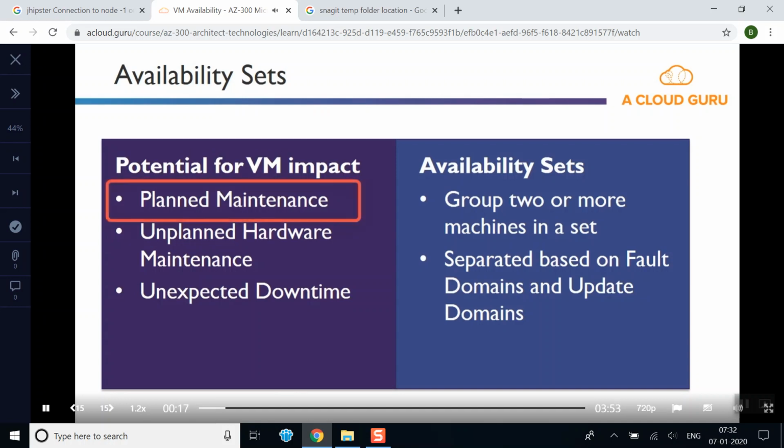First of all, we have planned maintenance. This is when Microsoft needs to patch or do some firmware upgrades on the underlying hardware that your VM is running on, and they need to evacuate your VM. In most cases, this will happen using their live migration technology. They'll simply move your virtual machine from one host to another. But on other occasions, they do need to shut down your virtual machine in order to do this maintenance because live migration won't work for whatever reason, and so you need to account for that.